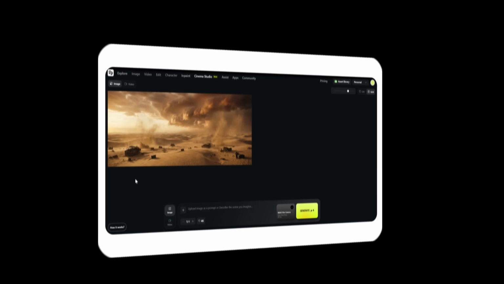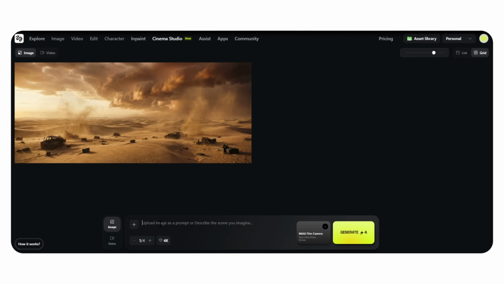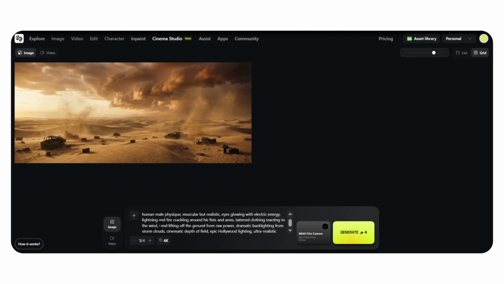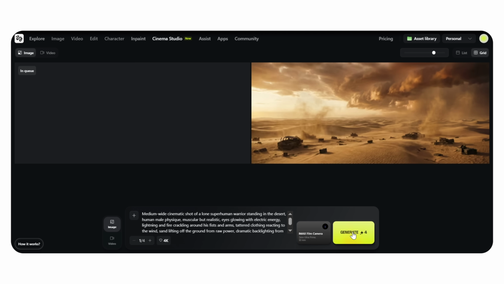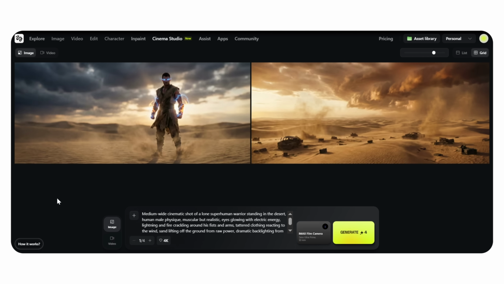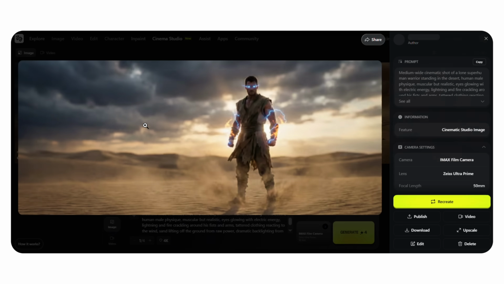Now it's time to introduce the hero of our trailer. For the second shot, I use this prompt. A lone superhuman warrior standing in the desert, eyes glowing with electric energy, lightning and fire crackling around his fists and arms. And just like that, here's our main character. The design, the lighting, the power effects, everything feels grounded and cinematic.